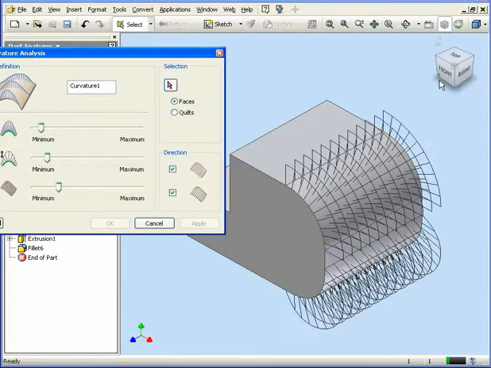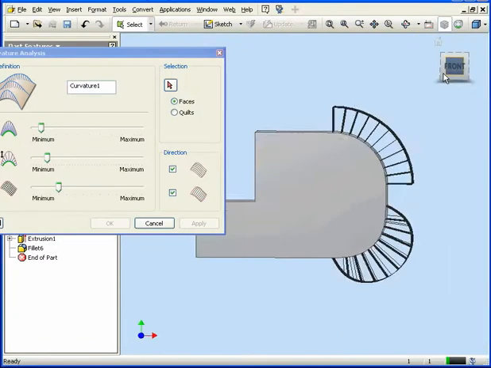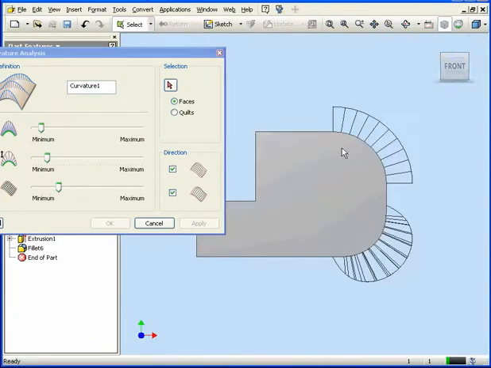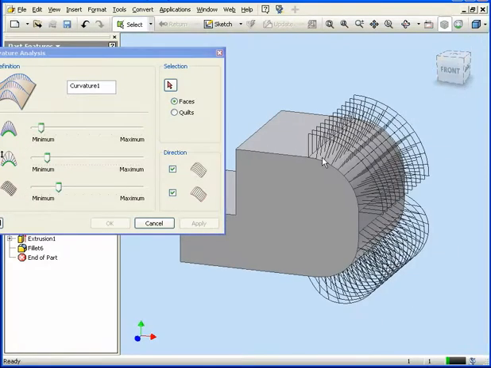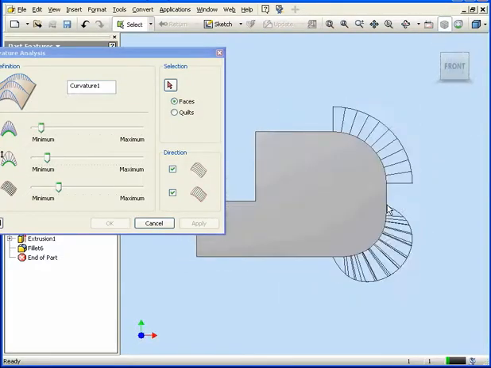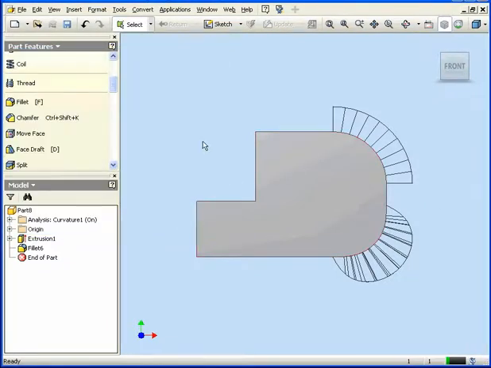Let's see how it looks. Here's our curvature analysis. As you see, the G1 option here creates a less smooth transition between this face and this face. Look at the G2 option. The transition is much smoother along this edge and this edge. Let's cancel out for now. This concludes our tutorial on the Fillet tool.